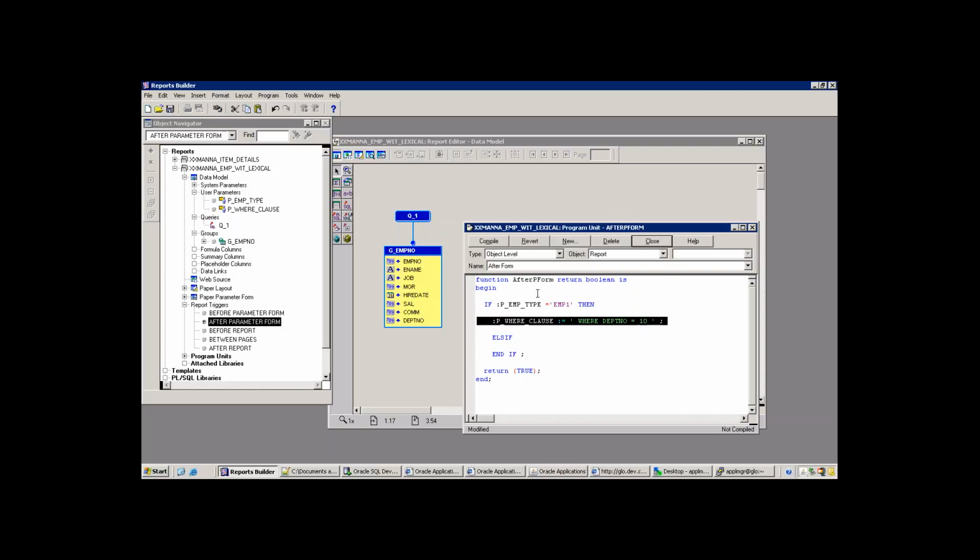And what is the other condition? Else if p underscore EMP type is EMP2, then what do you want to do? It is department number 20, that's it. So this is what we thought of achieving. Compile. No issues. Perfect.